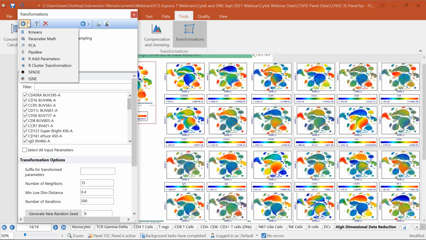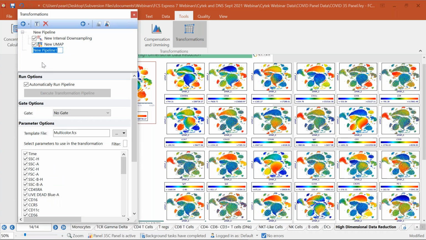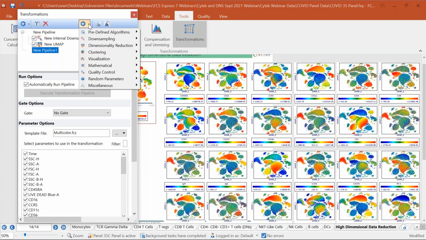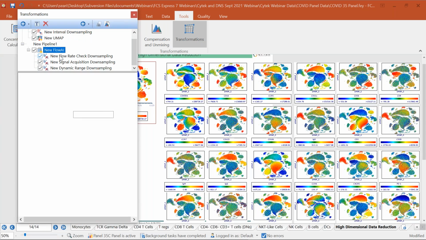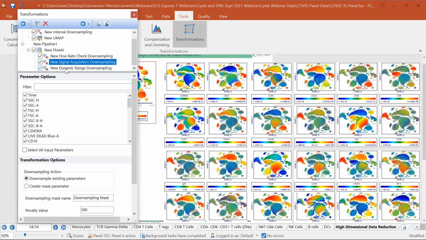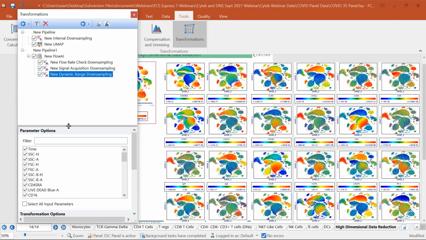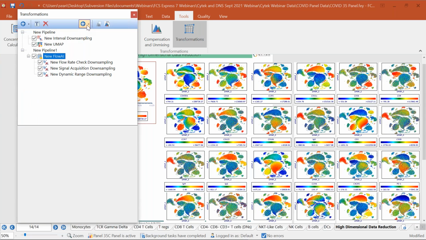Just so you see how easy this is, we create a pipeline. It creates what we call a root step, where you essentially just pick all of the parameters that you want to perform in this transformation. Then we come over here and say, if you want to run FlowCut or Flow AI on this, make that the first step. This is a predefined algorithm, meaning that there are 3 steps in here that we've already put together for you rather than you having to figure that out on your own.